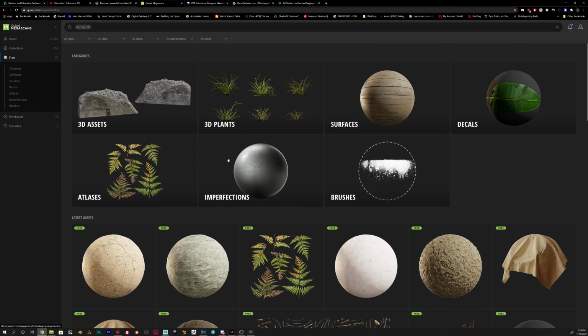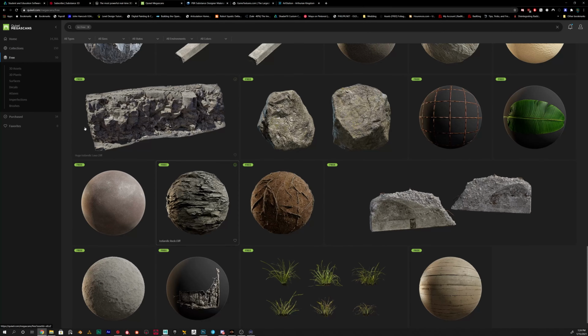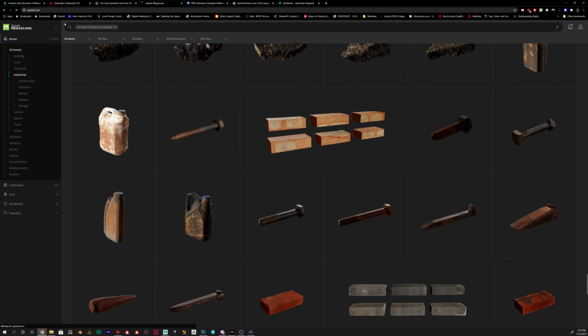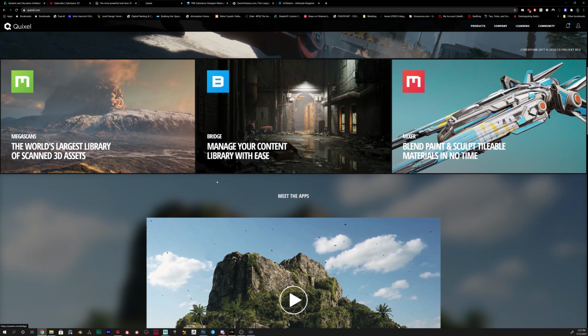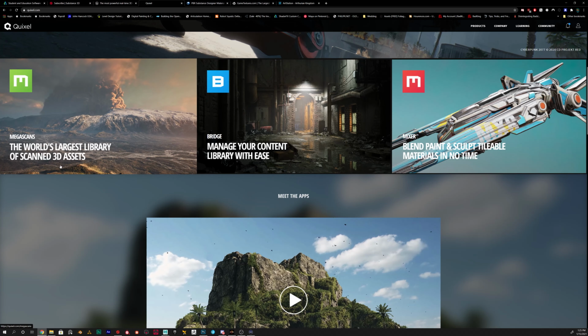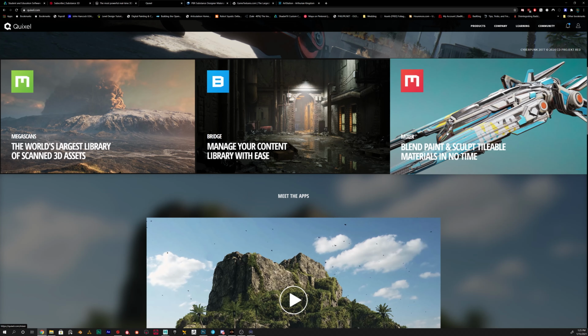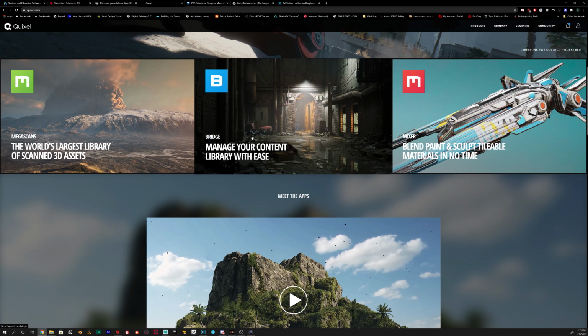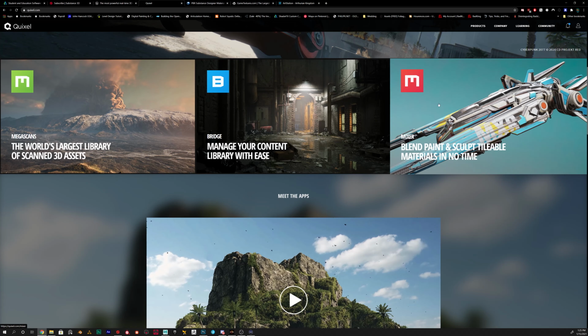So this is the library of all the assets. But if you go to Quixel.com, you get three programs basically with them: Mixer, Bridge, and Megascans. Megascans is where all the materials are stored. Mixer is basically another Substance Painter, kind of. And Bridge is the bridge between them: when you create something in Mixer, Bridge will put it into any engine or any program that you want.